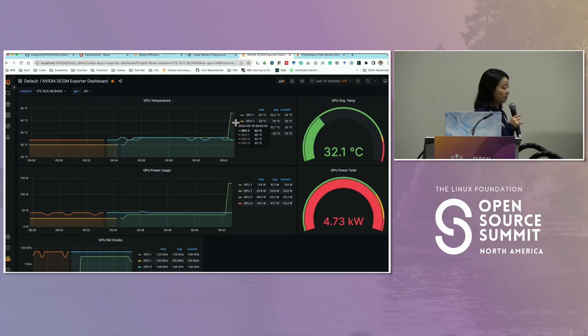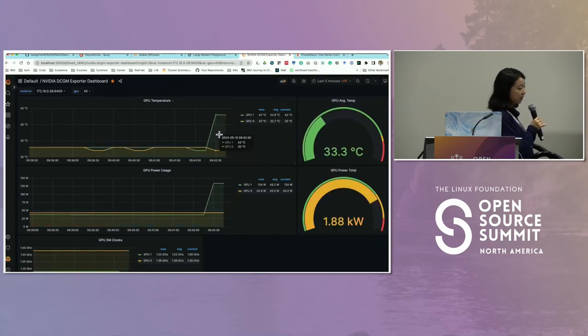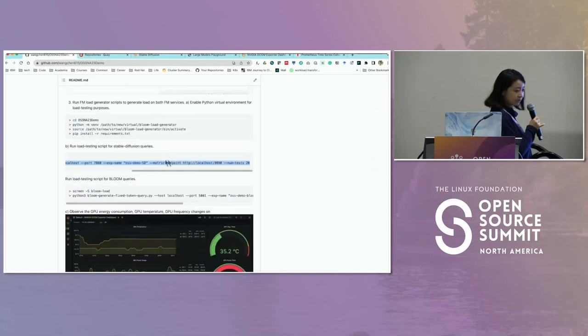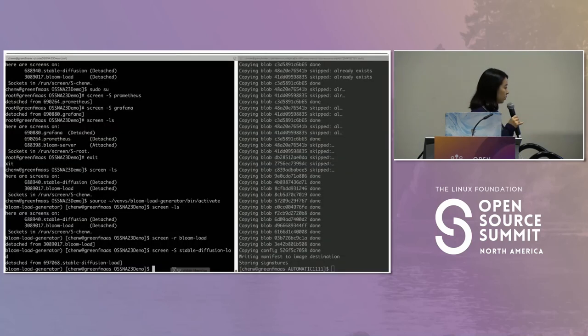So you can see, if you refresh the Grafana dashboard, the GPU temperature is going up when you have the load, right? And the GPU power usage is also going up, to around 150 watts. Similarly, on another GPU which deployed the Bloom server, we generate some Bloom model load.